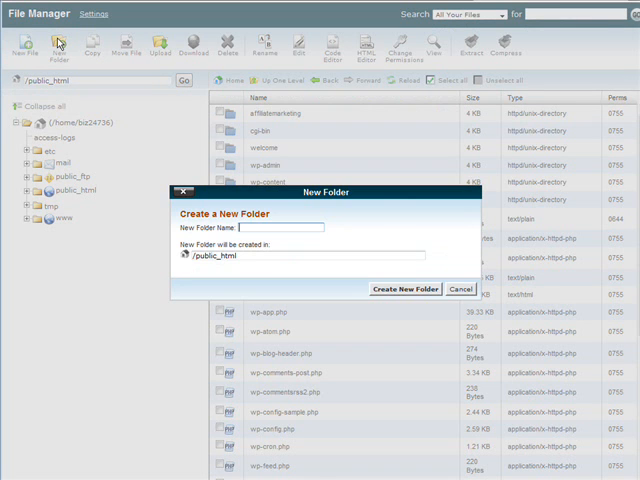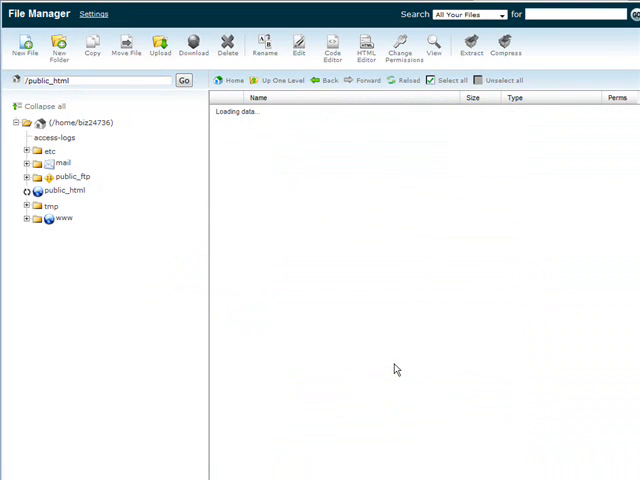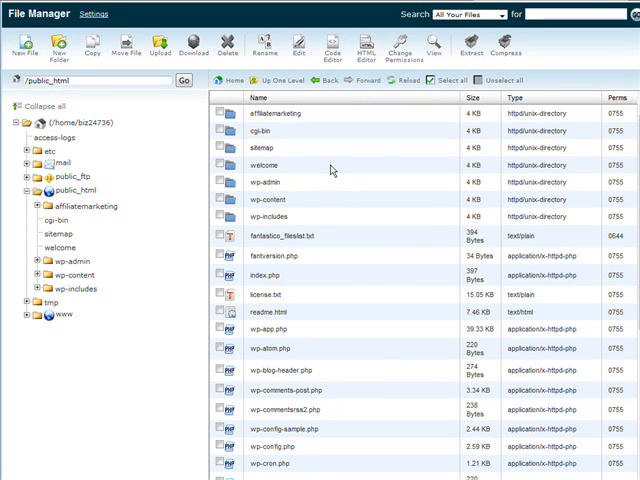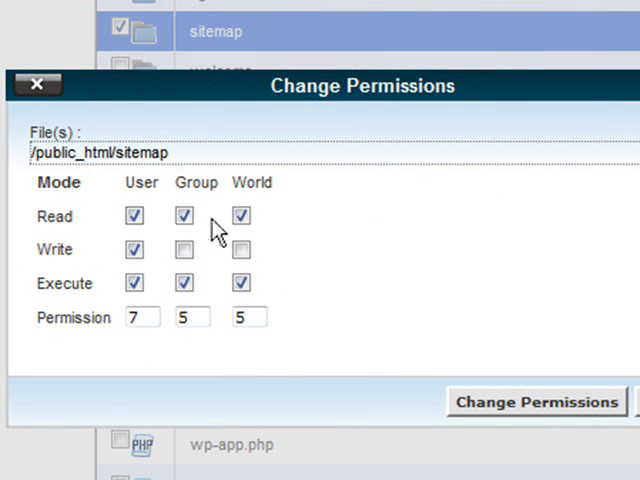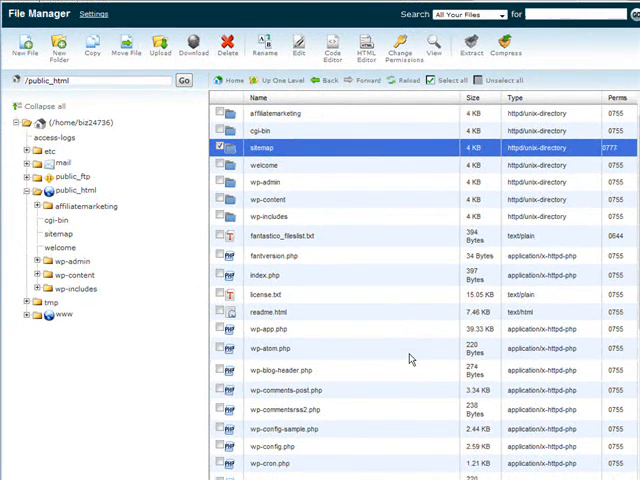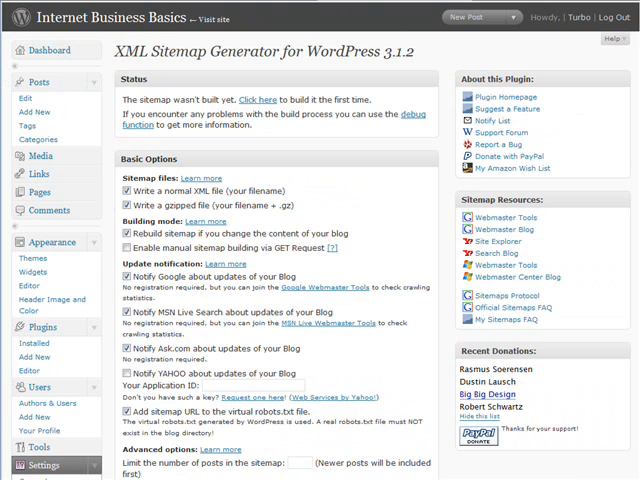So click New Folder. We're just going to call it sitemap. It is a good idea to call it sitemap, and I'll show you why in a minute. So create the new folder. And then go to the sitemap, click on it, and then you want to change permissions. So click on Change Permissions. Then what you want to do is make sure all the boxes are checked, and when they're all checked you should see 777 here. Click Change Permissions, and that's done. Now we just go back and we can continue here with our XML sitemap.